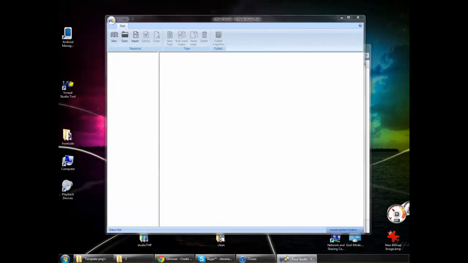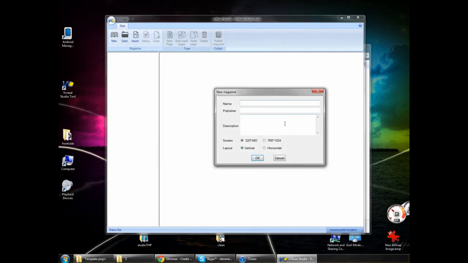and we will see, these are for creating new and importing, and these will be used for creating new pages, removing, and then finally the publish page. So create new, I'm going to call this sample wedding, Glimmer and Studio THP sample wedding, and we'll do 760 and we'll do horizontal.